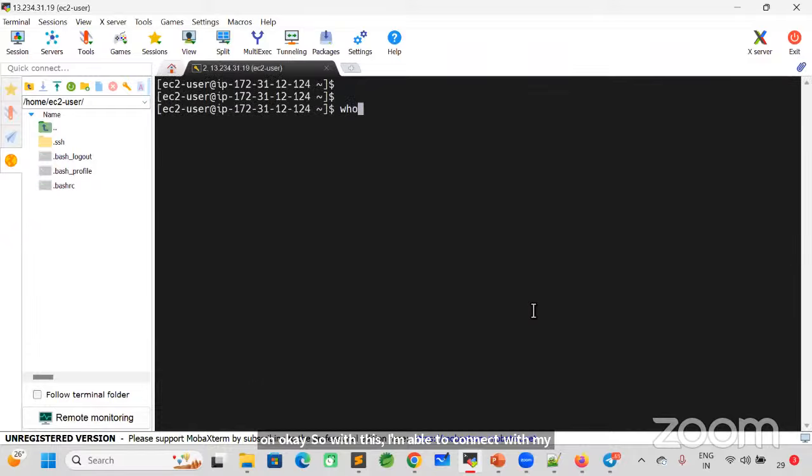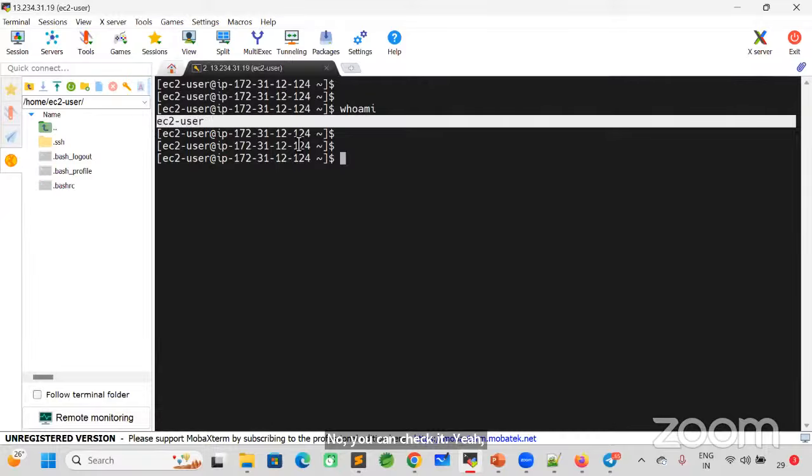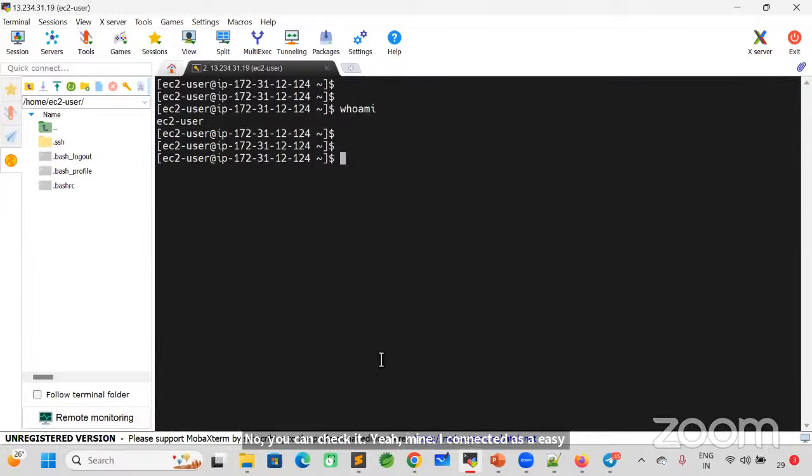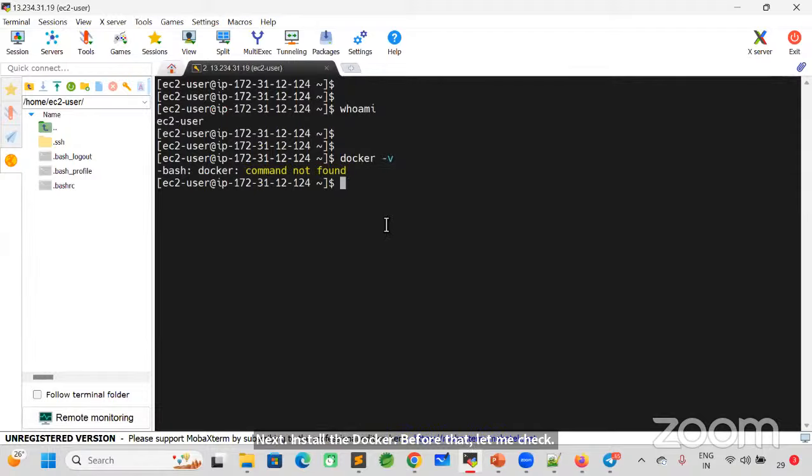Now you can check it. Whoami. I connected as ec2-user. Good. Next, we need to install Docker. Before that, let me check docker -v. What it is saying, guys? When I use docker -v, it is saying docker command not found. So in this machine, Docker software is not available.